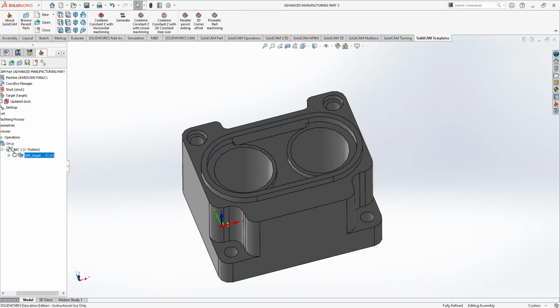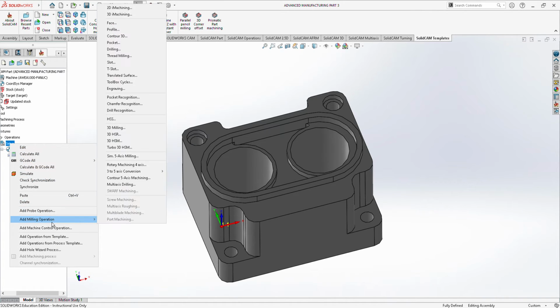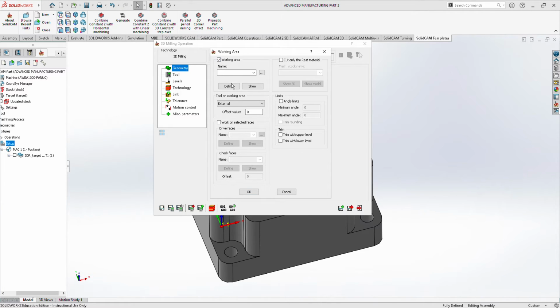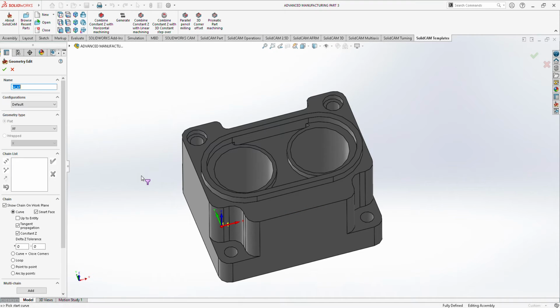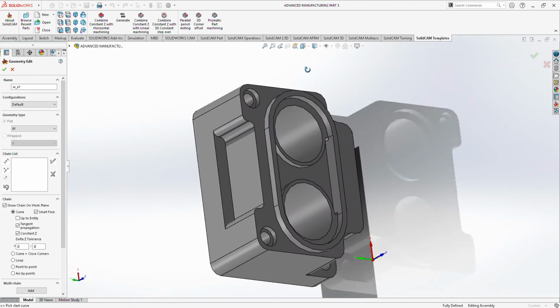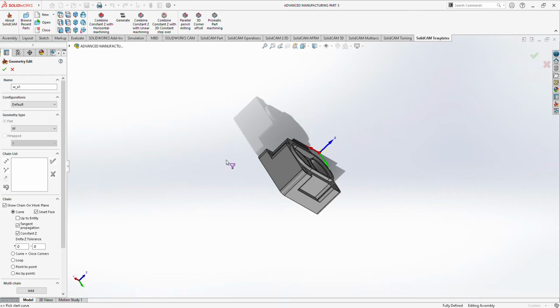Now I'm going to go to the second part, which is the next operation. Add milling operation, 3D milling, as usual. After that, as usual, we have to define our working area. Define. Alright, it depends on your preference, but the second operation I want to work on is this back area. So I just want to cut the shape out of it.